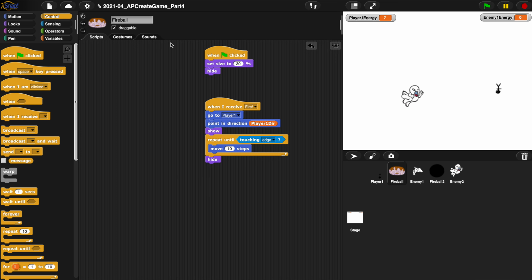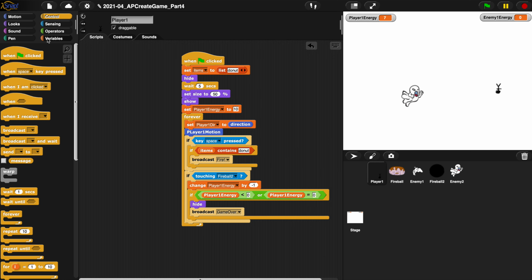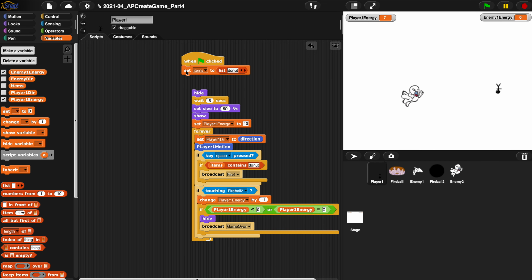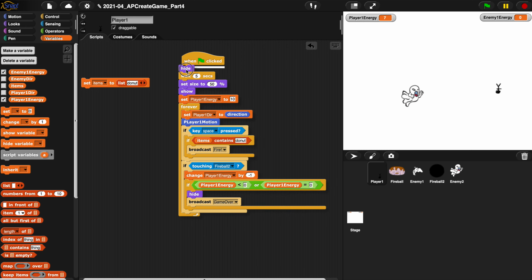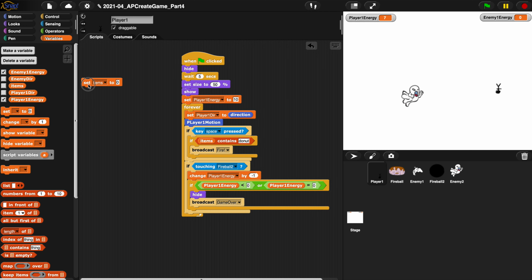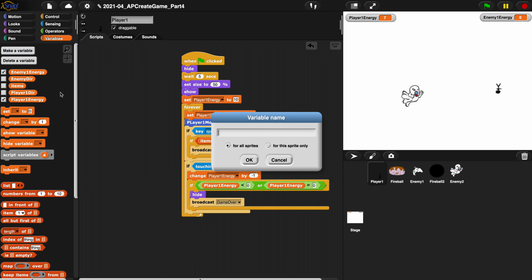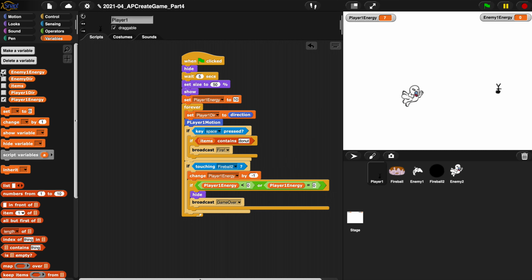So, what I want to do is create a list where my items are going to be. Let's start over from scratch here. I'm going to make a variable and call it items, and that's the variable I'm going to use for the things that I shoot out, like the donut. Okay, so I've done that, and here it is.